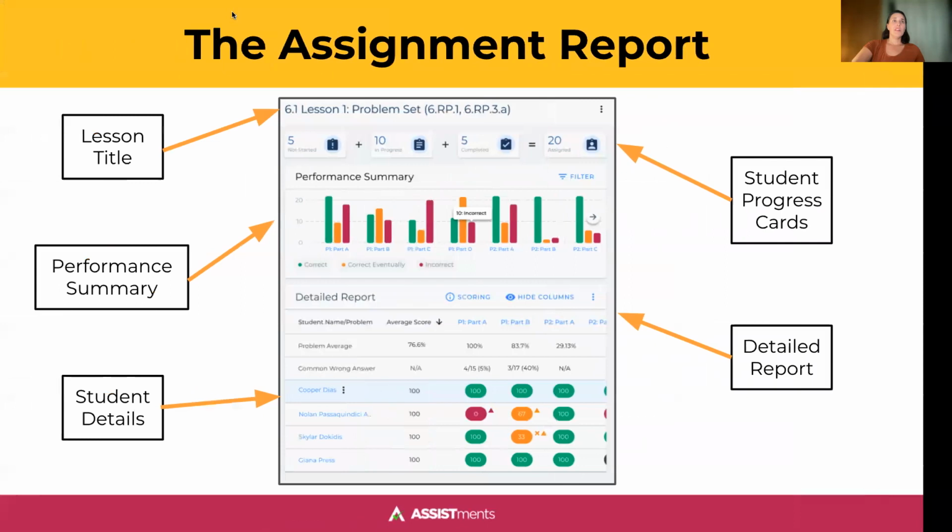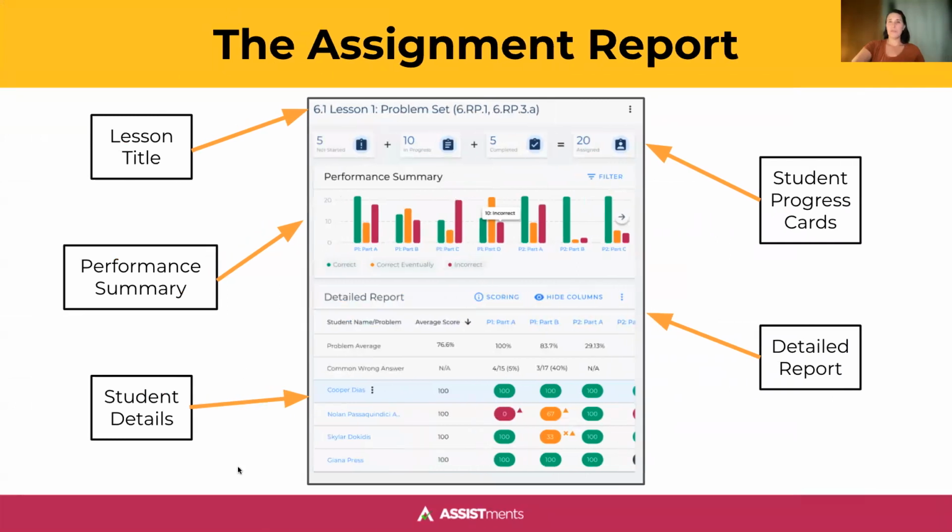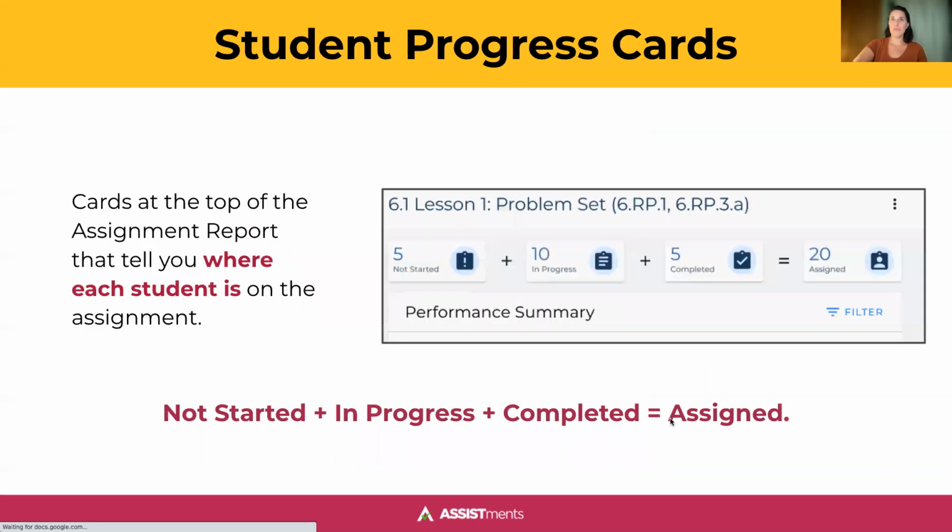All right. So I am going to come back over here and just recap some of that, and then you're going to have a little chance to unpack. So the assignment report at a high level glance, you get to see the title, student progress cards to track progress on the assignment. And just a note, you can be using ASSISTments in class for those student task statements or for homework. So if you're assigning in class, you can actually track who's working on the assignment and look at that data in real time. You can see the performance summary, so you know which problems may need a little bit of support. And then we'll dive into student details and the details report.